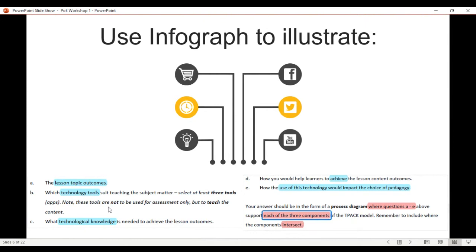Number D, how you would help the learners to achieve the lesson content outcomes. So in other words, how would you teach them? Which strategies will you use? Number E, how the use of this technology would impact the choice of pedagogy. So you need to address all 5 of these questions within the TPACK model.